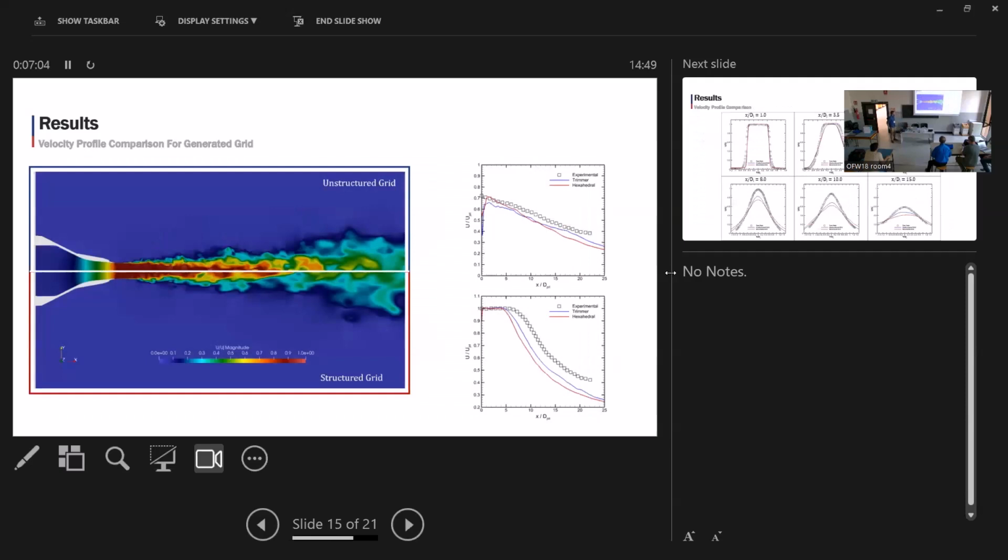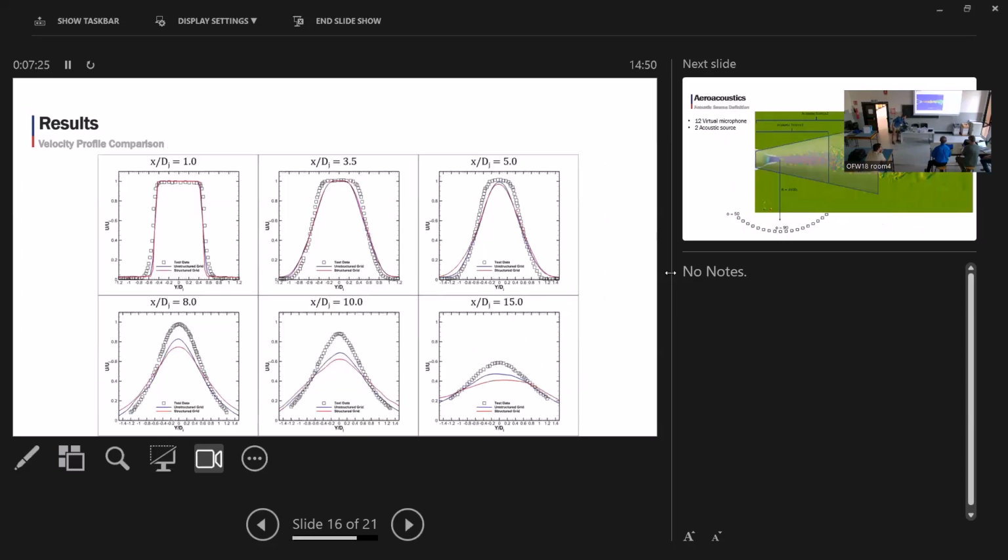Here the unsteady results are presented, and the velocity profiles with the trimmer unstructured grid look better than the structured one, but they are under-predicted according to experimental data. We also compared the different stations for the velocity profiles, and again, the unstructured grid is better than the structured one, but our results diffuse faster. So we should try with a higher grid size.